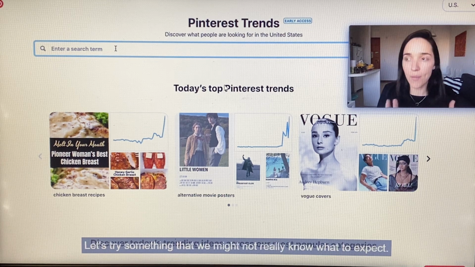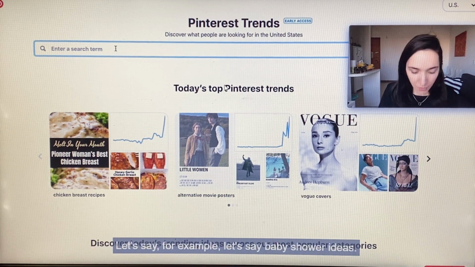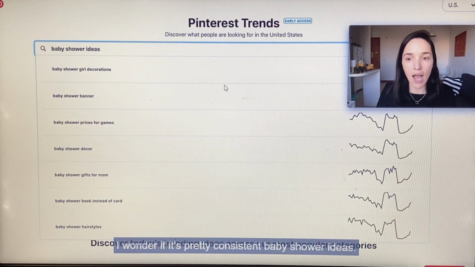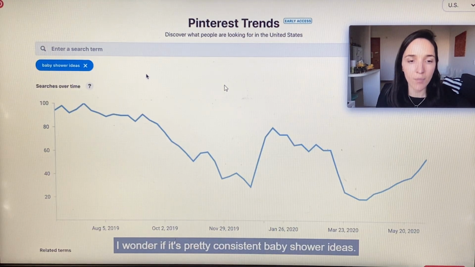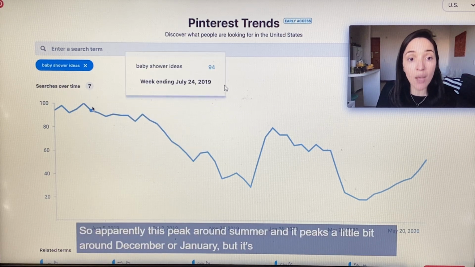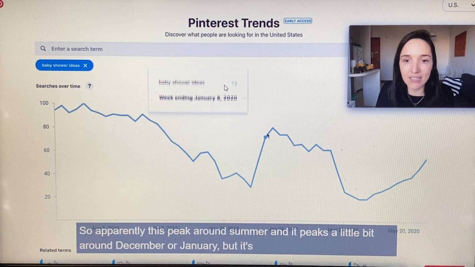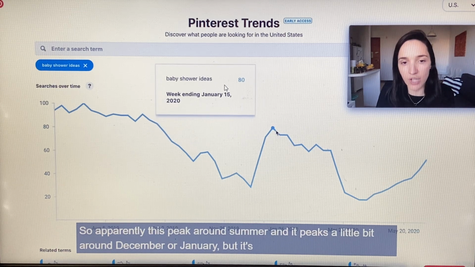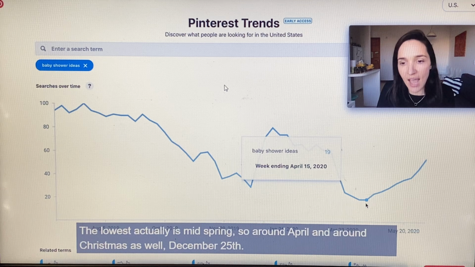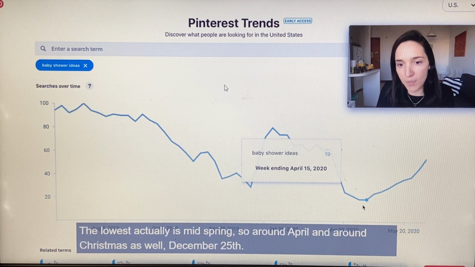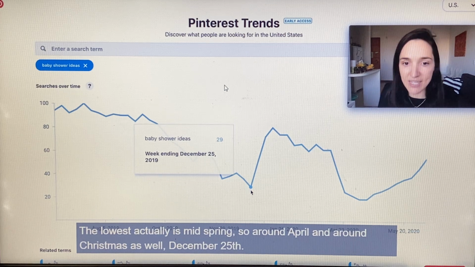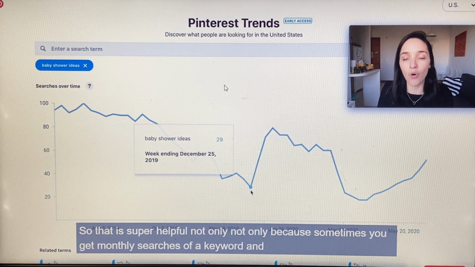If we go ahead and try, let me get rid of this. Let's try something that we might not really know what to expect. Let's say, for example, baby shower ideas. I wonder if it's pretty consistent. Baby shower ideas. See, I would never guess. So apparently this peaks around summer, and it peaks a little bit around December or January, but it's mostly summer and beginning of fall. And it's super low. The lowest actually is mid-spring, so around April, and around Christmas as well, December 25th.